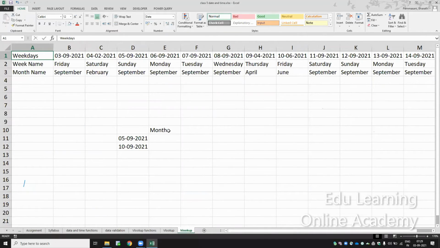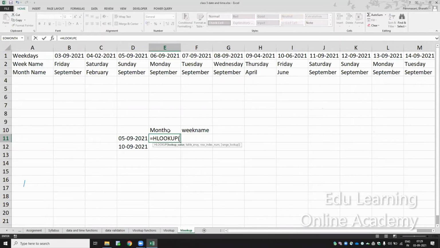So now I wanted to get the month name and the week name. So I wanted to do a lookup function. In this case, I should do HLOOKUP. HLOOKUP of, I want to search this value, which is the lookup value. Previously we were selecting like this, right? Now we have to select this way. Because the values are in the first row, we have to search like this, and we have to select the entire table array. So the table array is from the 1st to the 3rd row, comma.